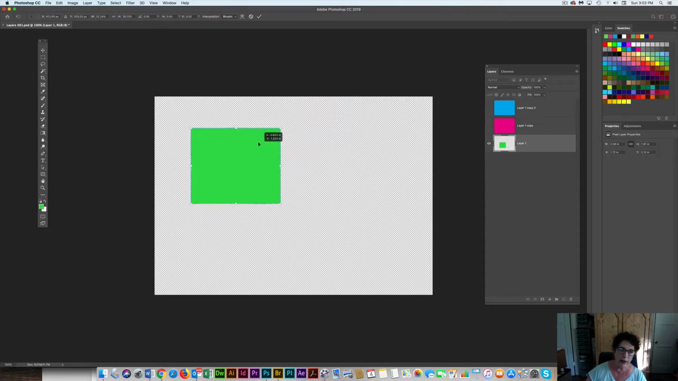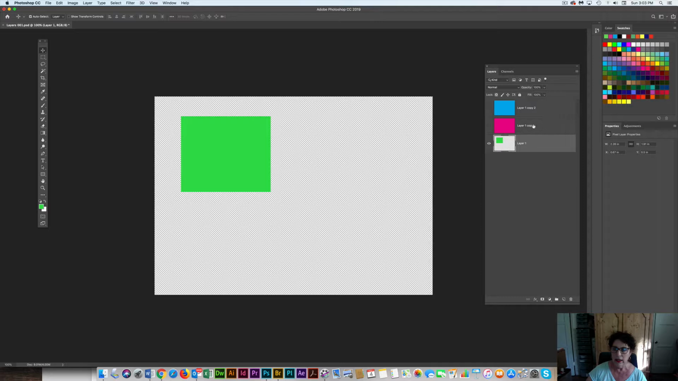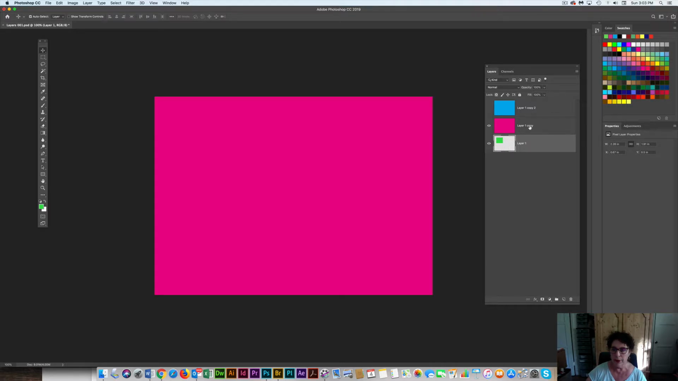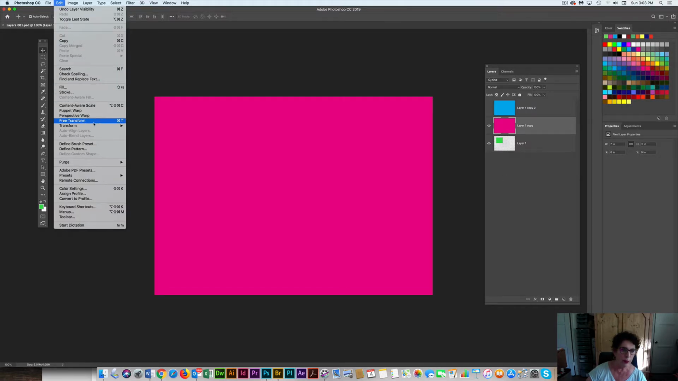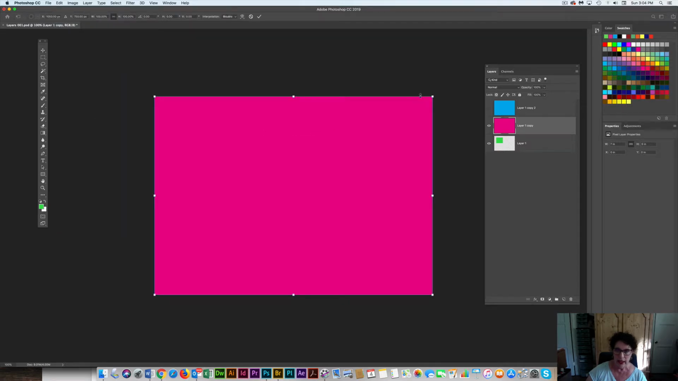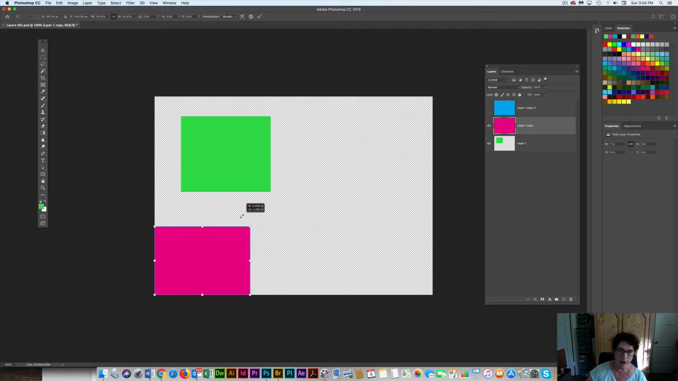So I'm going to make this kind of small. And then I'm going to click this little check mark and say I'm done. I'm going to turn on the eyeball for the pink one and click on the pink one so I can resize it. I'm going to go to Free Transform again, or Command T, Control T, and resize this one.